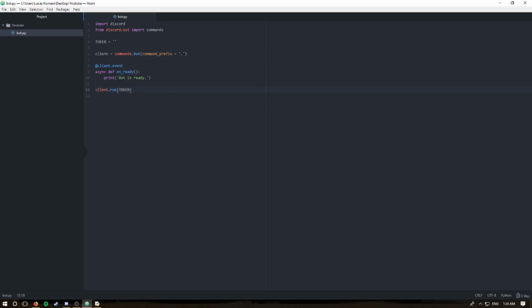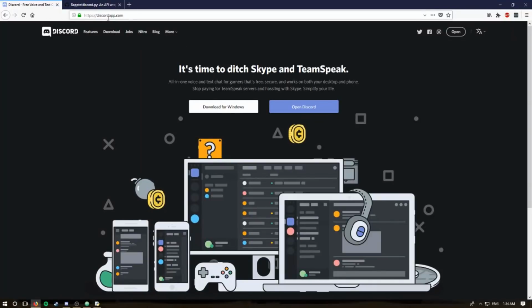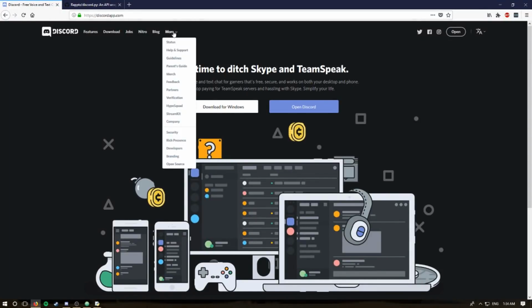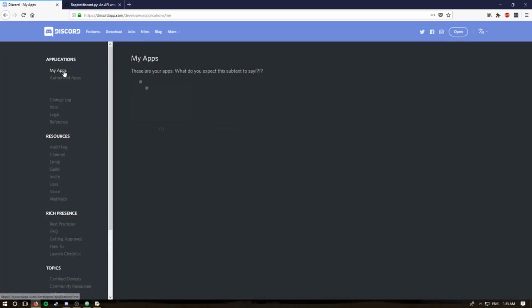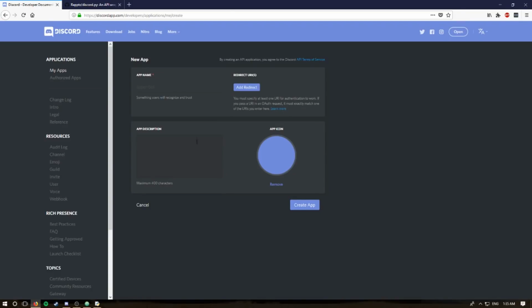So save your file, and what you're going to want to do now is go to the Discord website, discordapp.com, and just on the main page at the top left, go to more, and look down to where it says developers. Click on that tab, and it should take you to a page something like this. Now what you want to do is click on My Apps. As you can see, I have one app. That's my existing bot. It's a music bot. But you'll just want to click on New App.